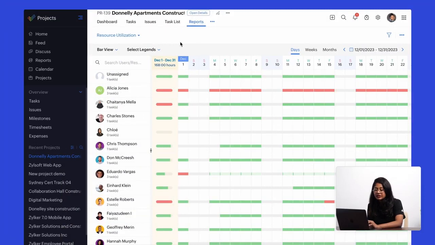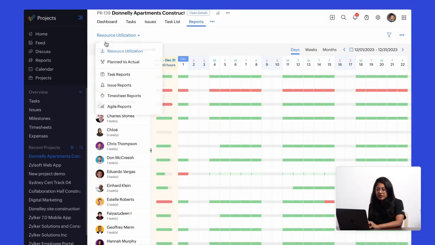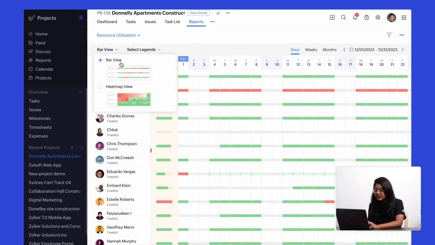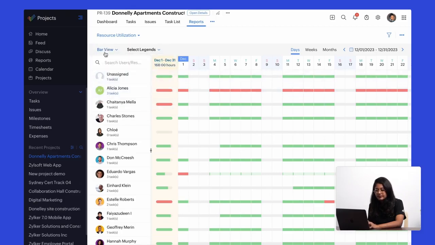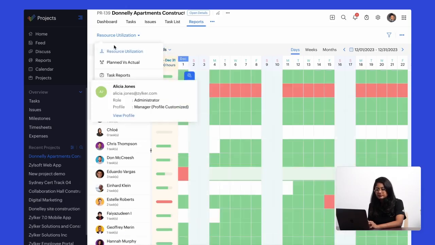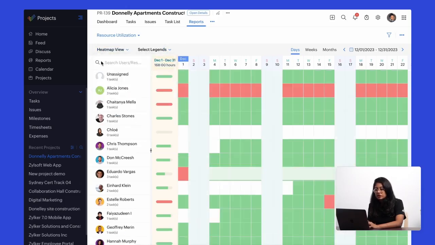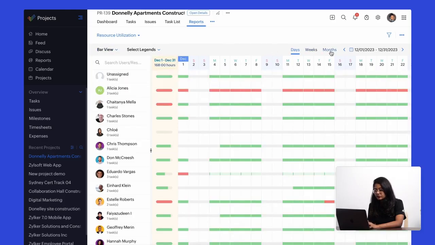Now, this is how the resource utilization will appear. You have the bar view, which we're currently on, and the heat map view. You can also select legends as per your preference: allocated hours, allocated percentage, available hours, or available percentage. You also have a daily, weekly, and monthly view. Now, green represents that the person is optimally allocated, whereas red represents that the person is over-allocated.